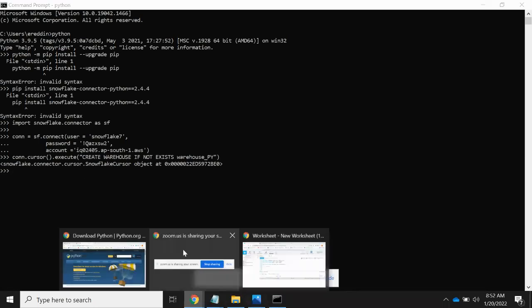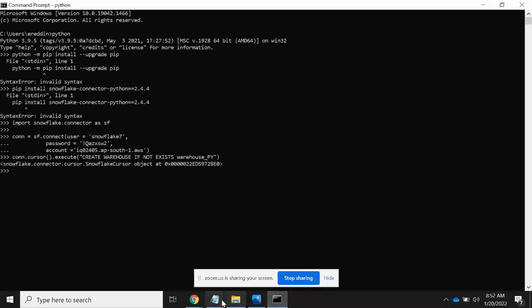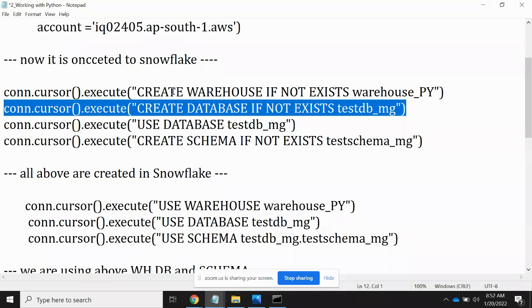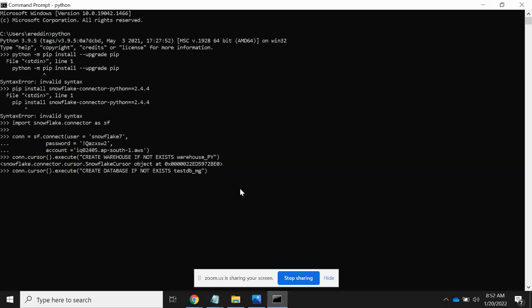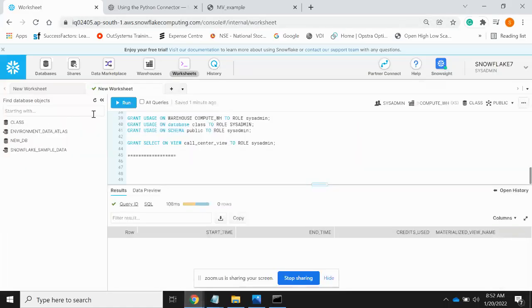If you observe here, come to Snowflake and then come to the warehouse and see this one, warehouse, right? It's created now. Observe the time, just now it has been created, right? Now the same way, if you want to create a database, create database if not exist, database name is testdb. So we are trying to create a database. Now that the database is created, if you come here, come to the worksheet and refresh it, you can see the database.